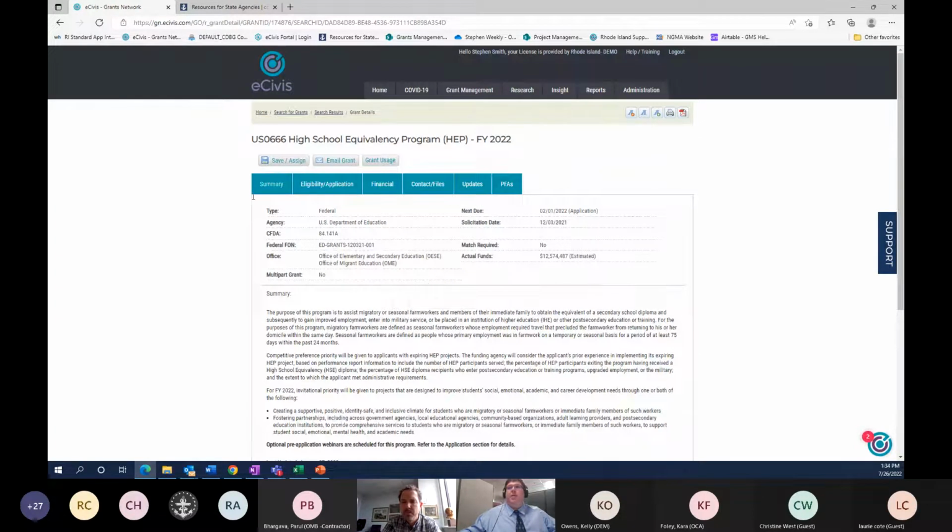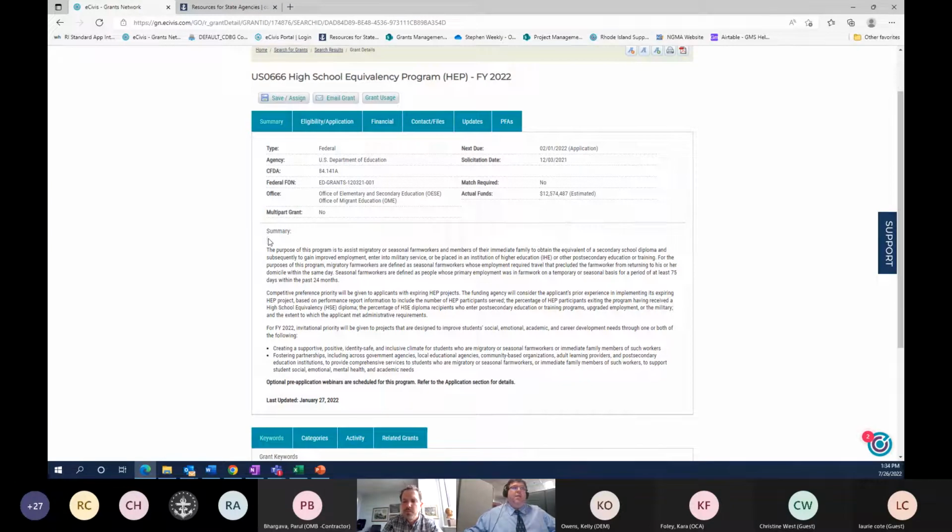Directly under the program name, you're going to see six teal, light blue tabs, starting with the summary, which is our landing page for this opportunity. Each of these will provide you additional guidance on the requirements of the program. In the summary, you can see key information for the grant, including the issuing agency and office, the CFDA or assistance number, the available funds if listed, the solicitation and due dates, and whether a match is required. You'll also get an overview of the program objectives.